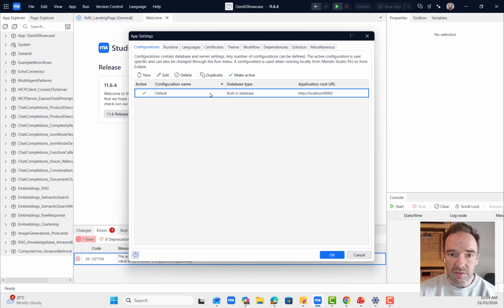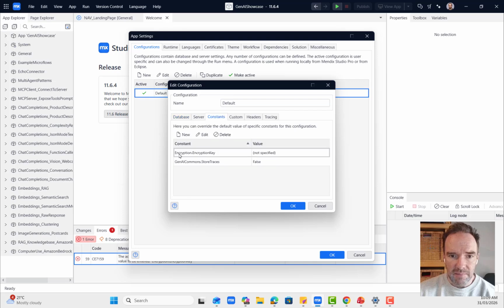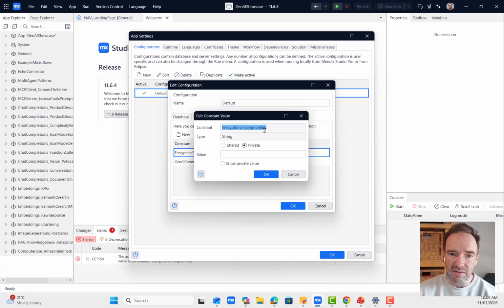So I can go in and do that. I can go set the encryption key as a constant. And we can see here it's not specified. I think it needs a 32-character encryption key. So I'll go and generate one of those elsewhere and bring it back into here.